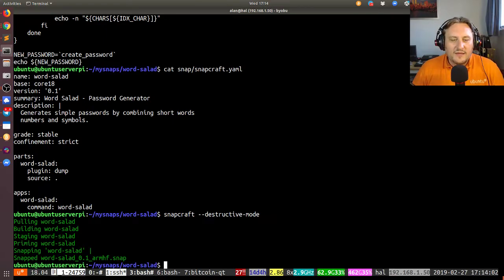Okay, so it is useful, and I'm using it here as a workaround because multipass isn't available for the Pi. But that's got that out of the way. So that's the special secret parameter for Snapcraft. Now, it has worked, and it has built word salad, an ARMHF build.